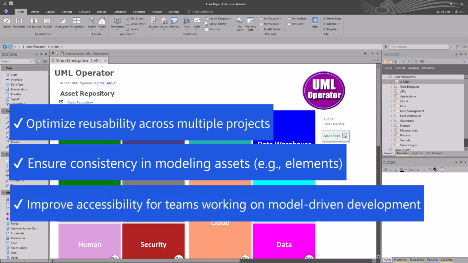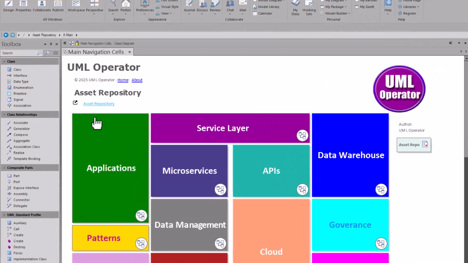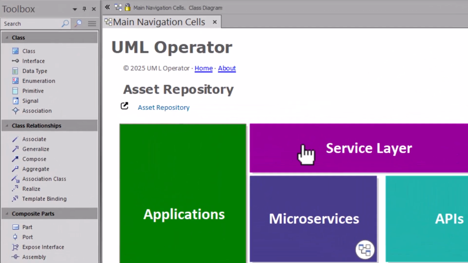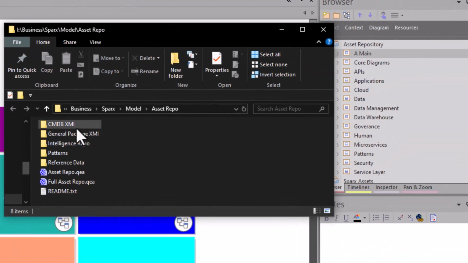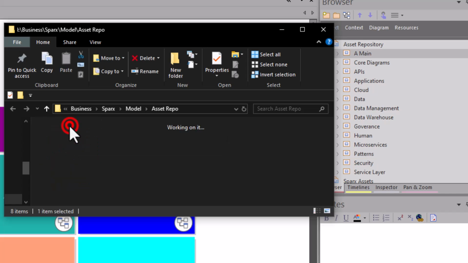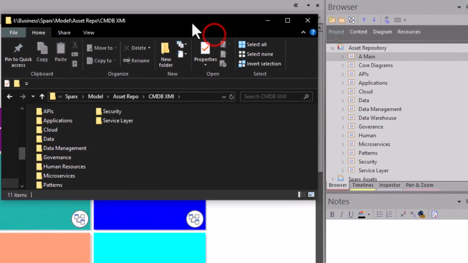So the first thing I want to go over is a couple of pro tips as we get started here. The first pro tip is to have a link to your asset repository within the body of your model project. So we'll be able to get to our asset repository. Within our asset repository, we have something that may be called a configuration management database. And this is simply flat file XML using XMI, XML metadata interchange, that represents the structure of your asset repository.